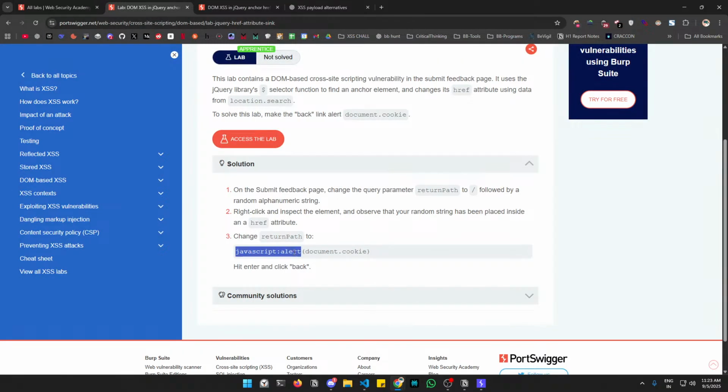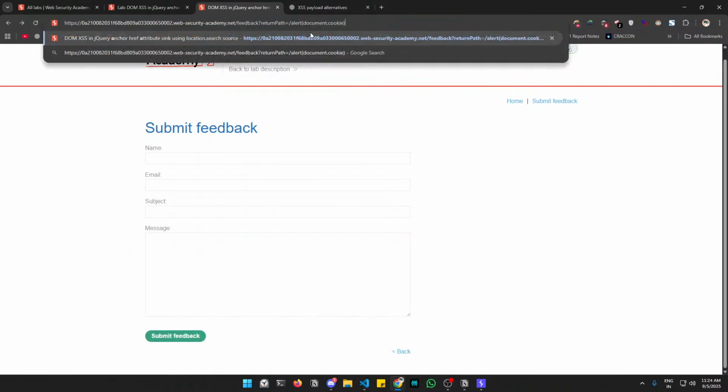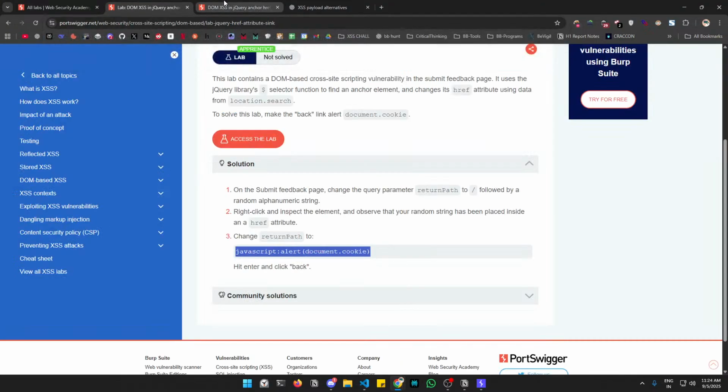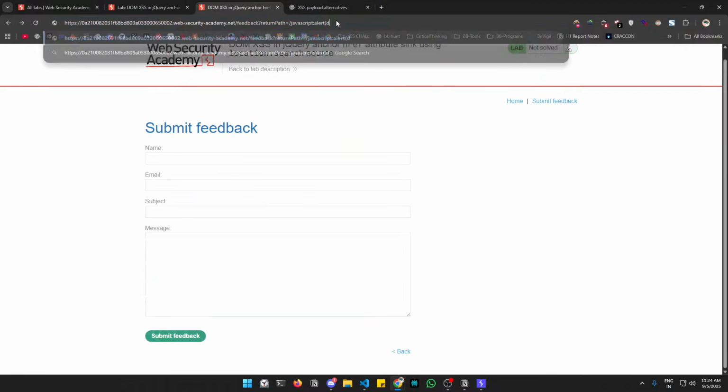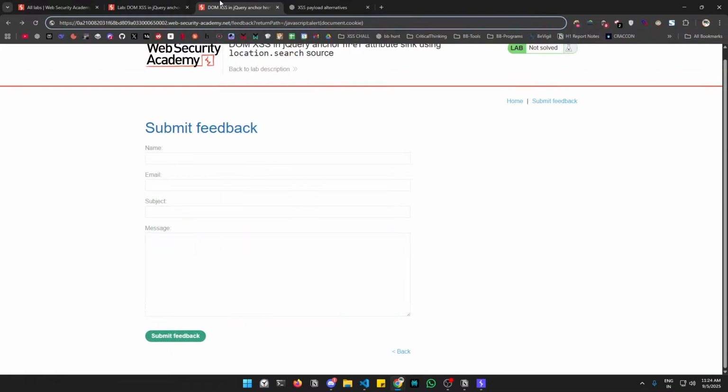If I'm copying this, then why is it only copying the alert part? No worries, I will write javascript:alert(document.cookie). So now if we click on the back button, it didn't work.